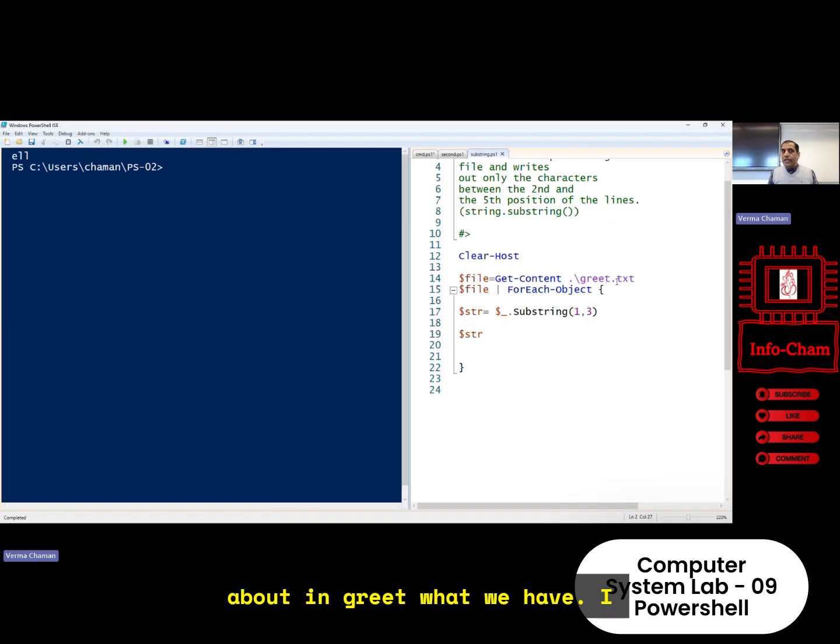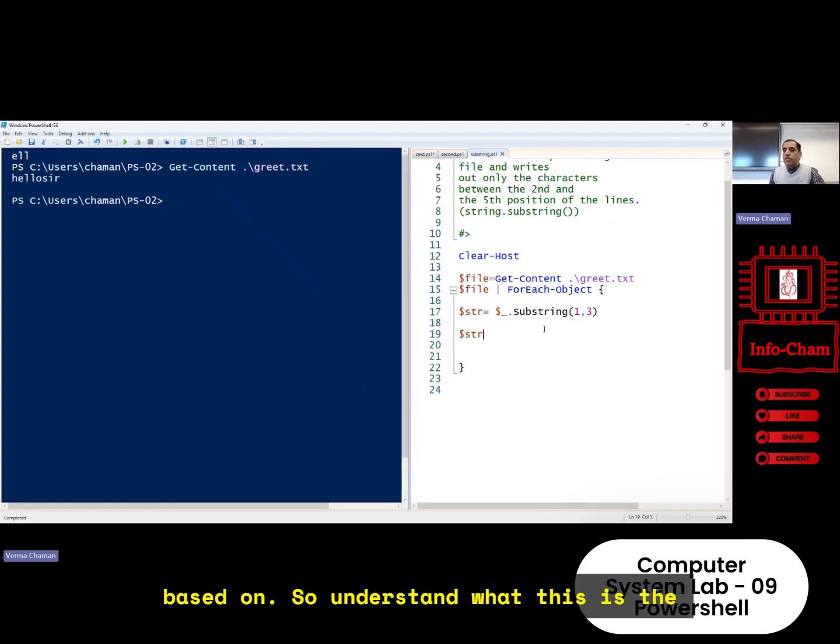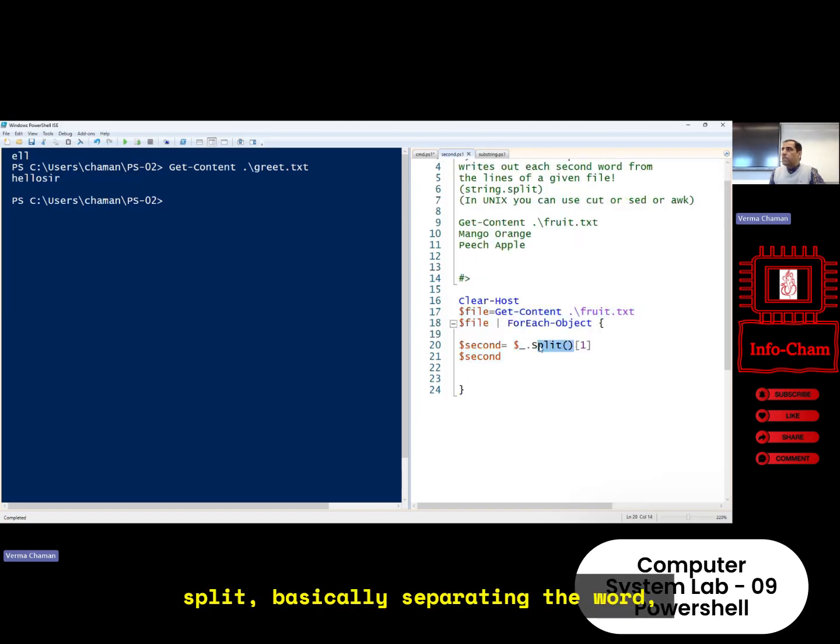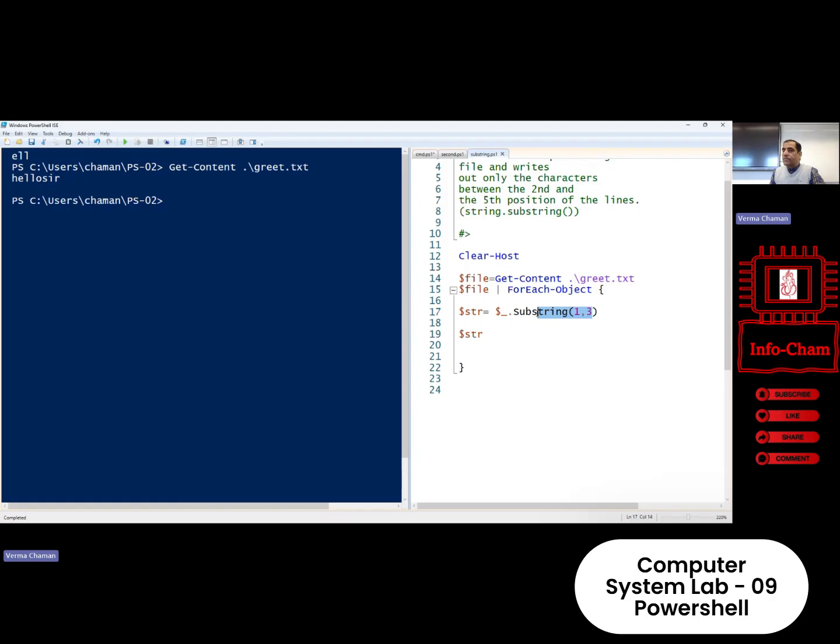So think about what we have in greet. I want to show you this one again. So it will pick based on, so understand what the substring is. Same like our split, basically separating the word based on your separator. If you have a tab separator, a comma separator, or a space separator, a separated file, you can read the file and do that. So guys, let me know, do you understand the splitting method and substring method, which is important? You can decide your character position based on choice. So guys, is it okay for everyone?